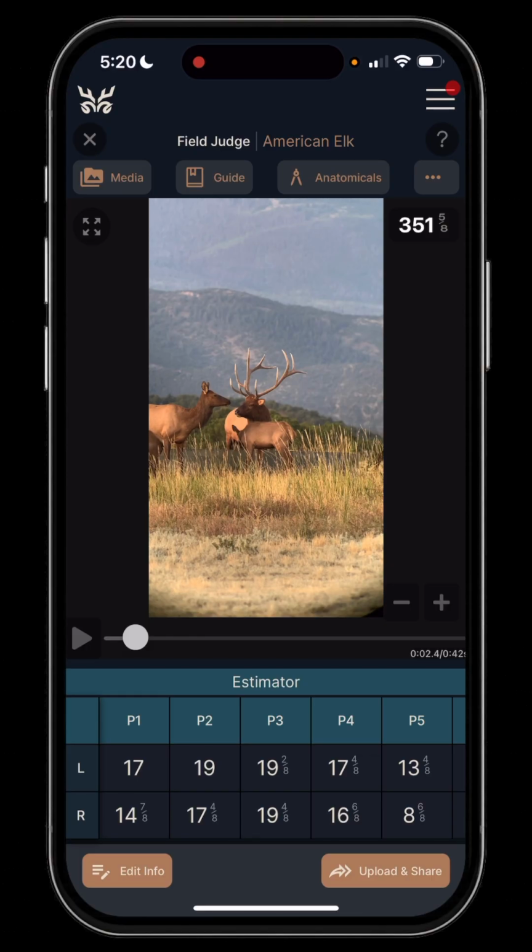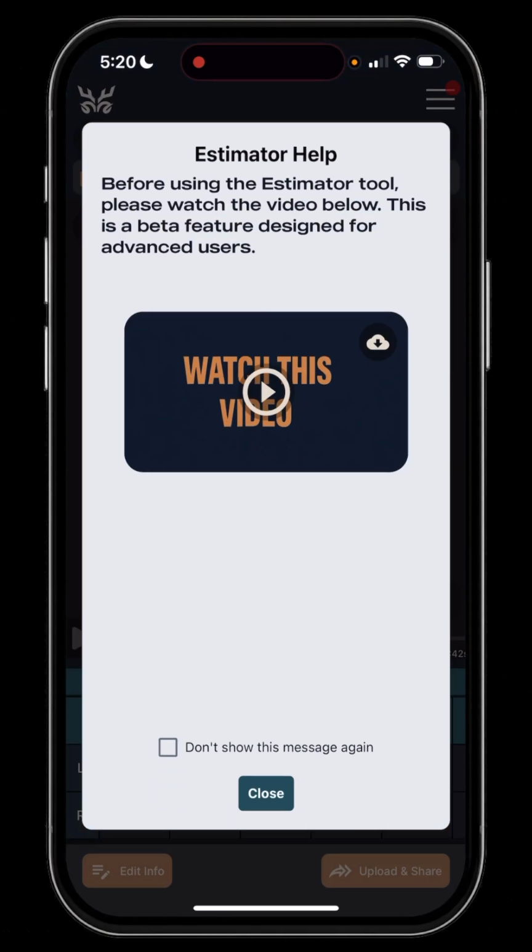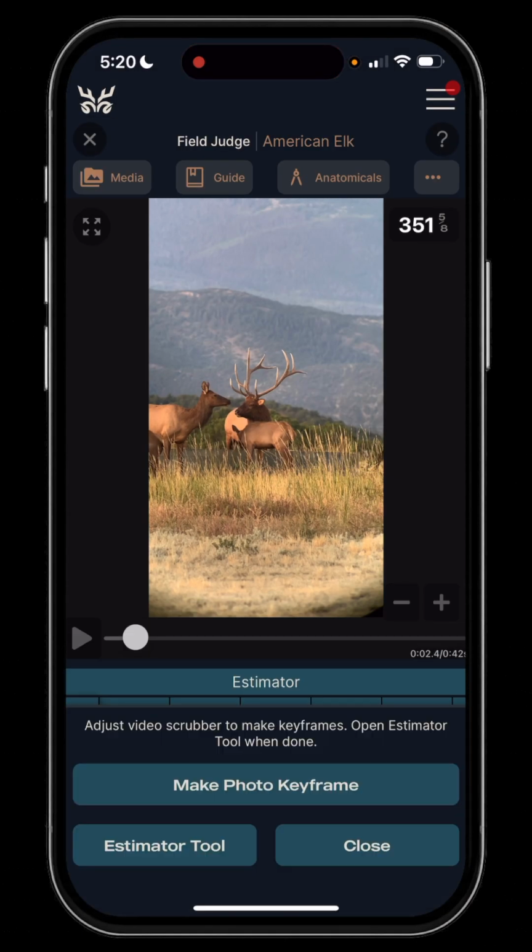To access the estimator tool, you hit this and then hit the estimator with the beta symbol on it. If you've never watched this video before, I highly recommend watching that before using the estimator tool for any species. It goes over some limitations as well as what you need to know before using this tool. Now, the first thing you're going to want to do is make your photo keyframes.